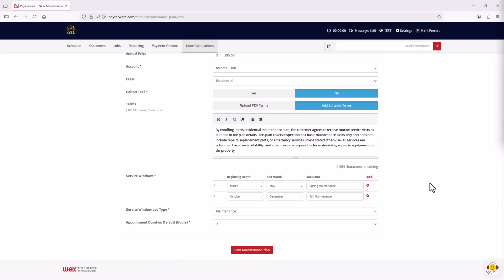Add service windows for the number of visits your customer will receive with this plan. Select the time frame for the months you plan to visit. You are able to edit these when selling the plan to the customer.